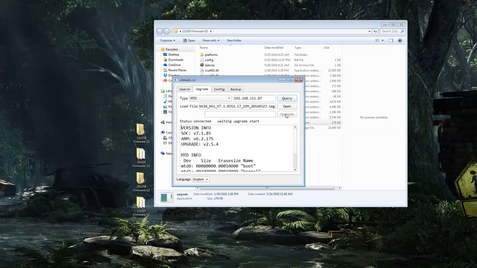This should shoot up to 47% and then 85% really quickly. It will then sit here for 5 minutes or so. You're going to see the camera reboot once, and then it'll shoot up to 98%. You'll see the camera reboot again, at which point the program you're in, upgrade V19, should tell you upgrade success.